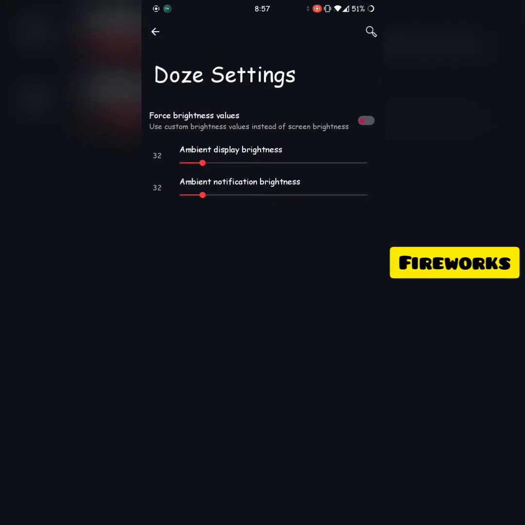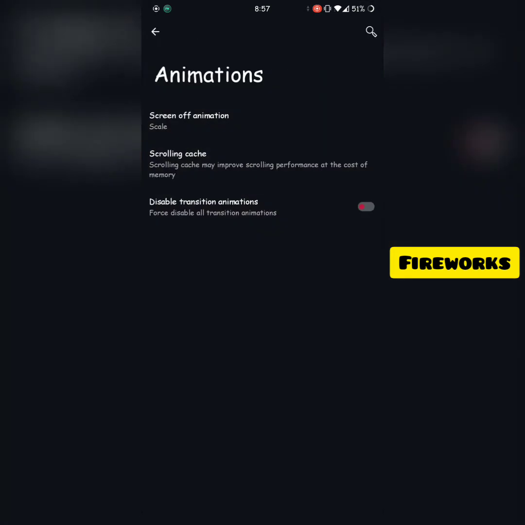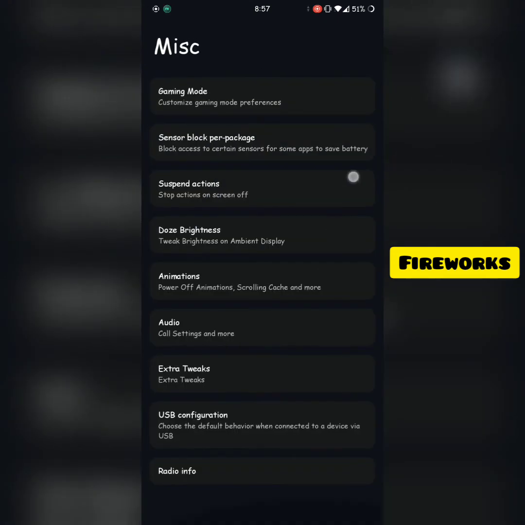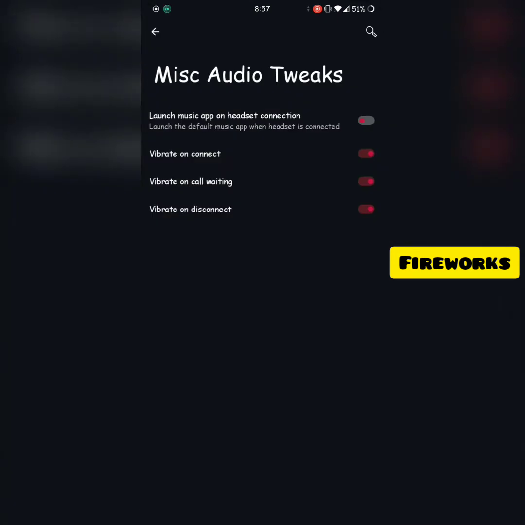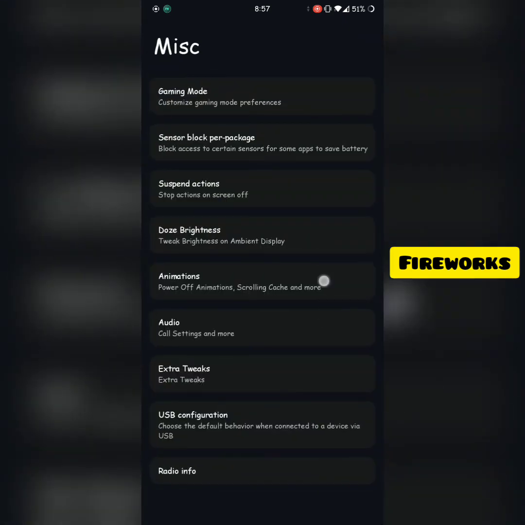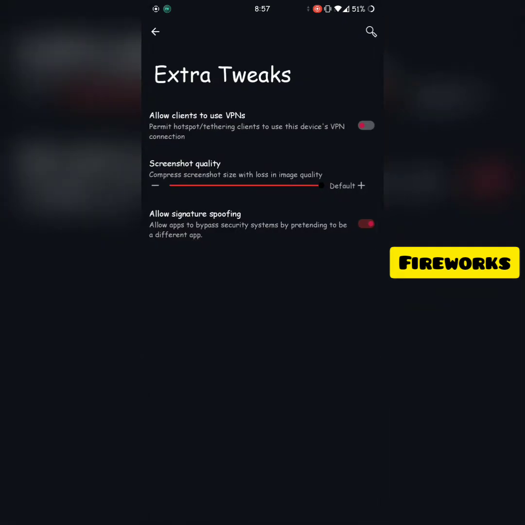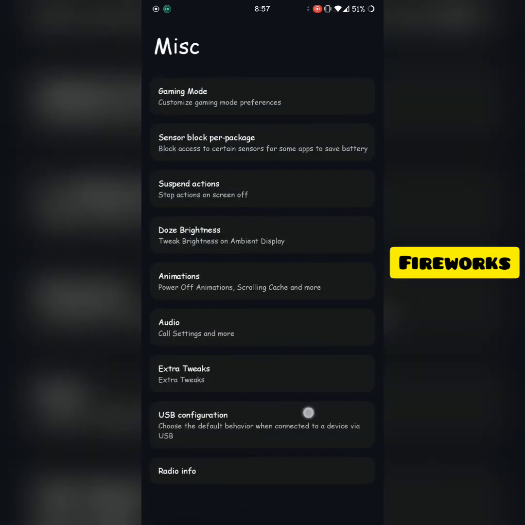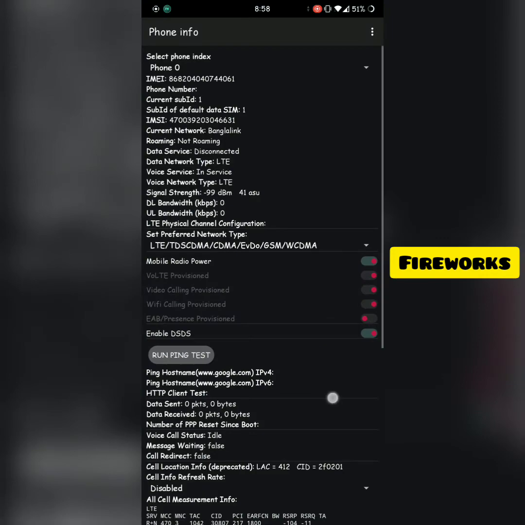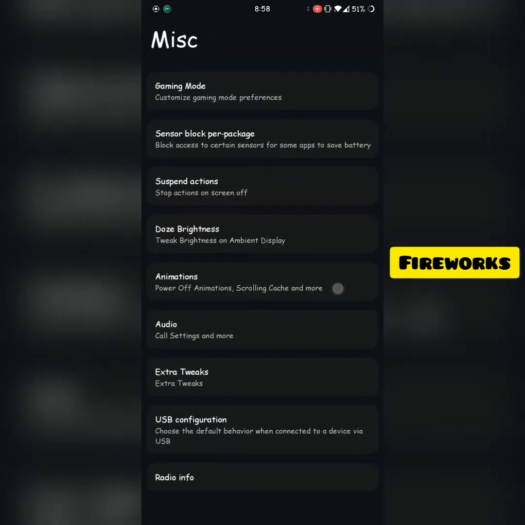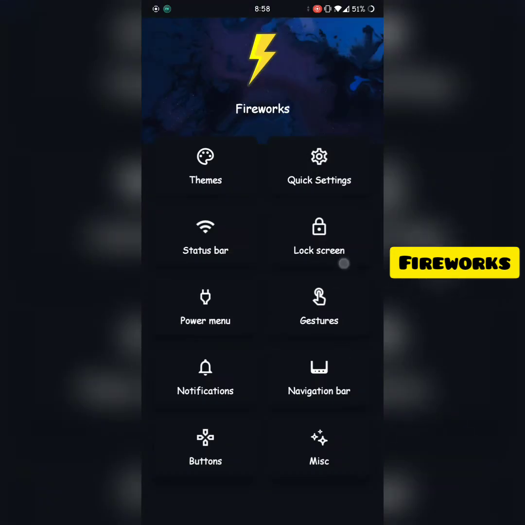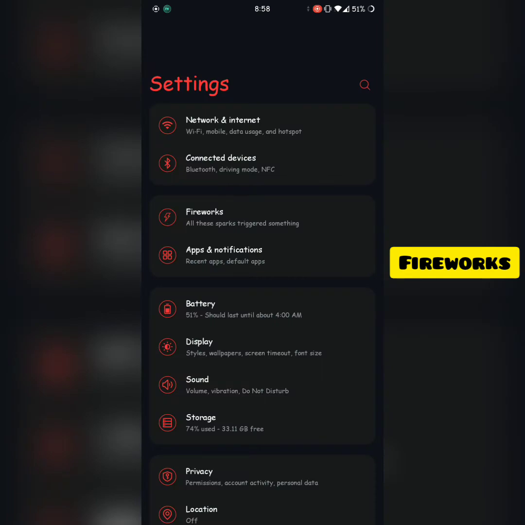Then we have the doze brightness, animations, audio call effects, then the extra tweaks. Here we have the signature spoofing, then the USB tethering options, and lastly the radio information. So that was all in the fireworks.